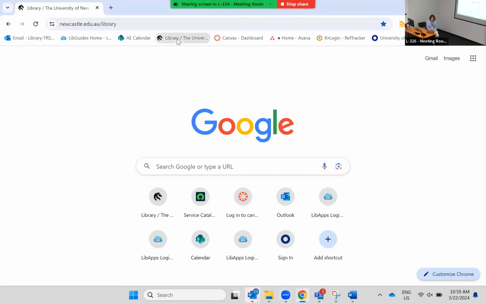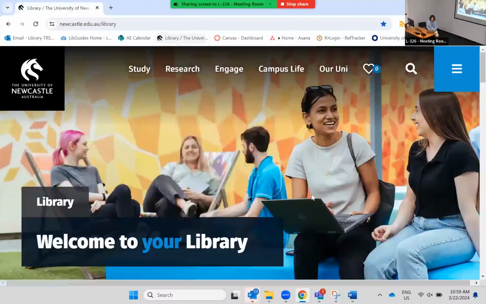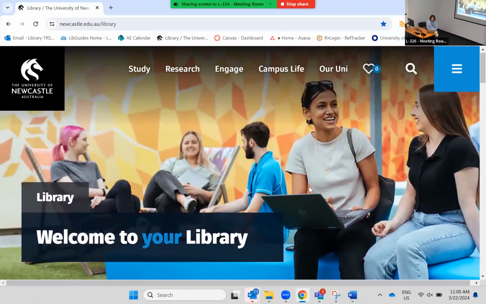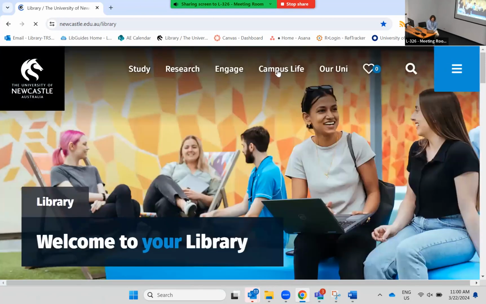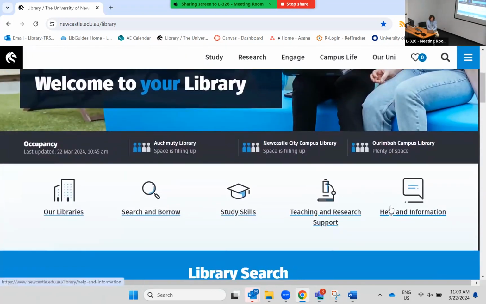So first thing is head to the library homepage. I've got it bookmarked there, but you can always just type in UON Library. It's a very quick way to get to the library homepage. Or if you're anywhere on the university site, you can go up to this blue hamburger here and click on the library link. And on the library homepage, we have a section set up just for help and information. So if you come in here, there are lots of ways to get in touch with us.